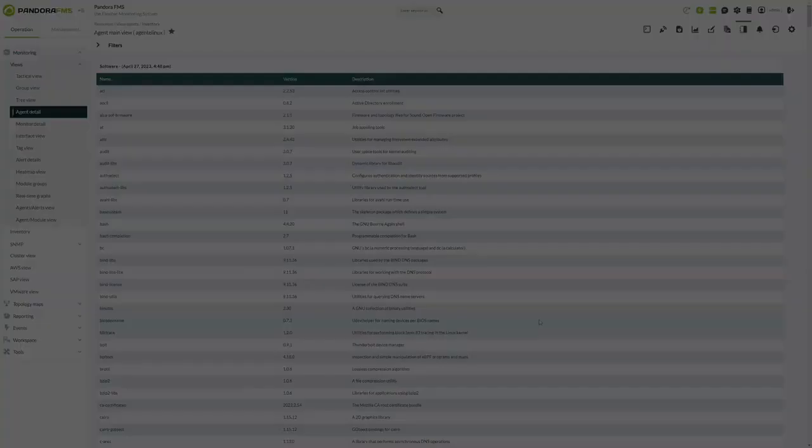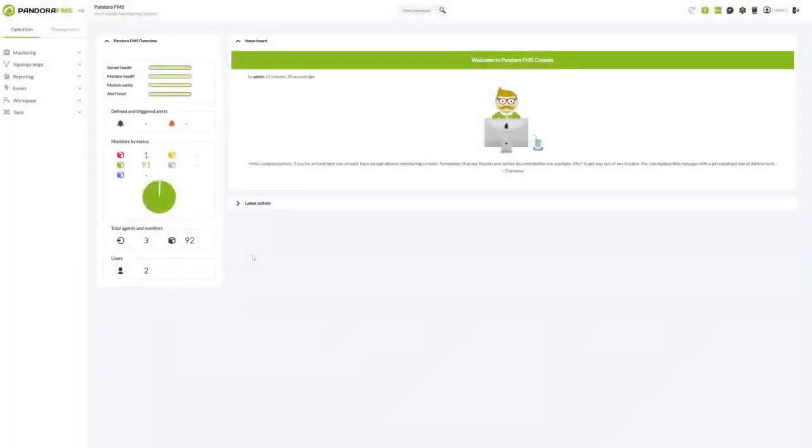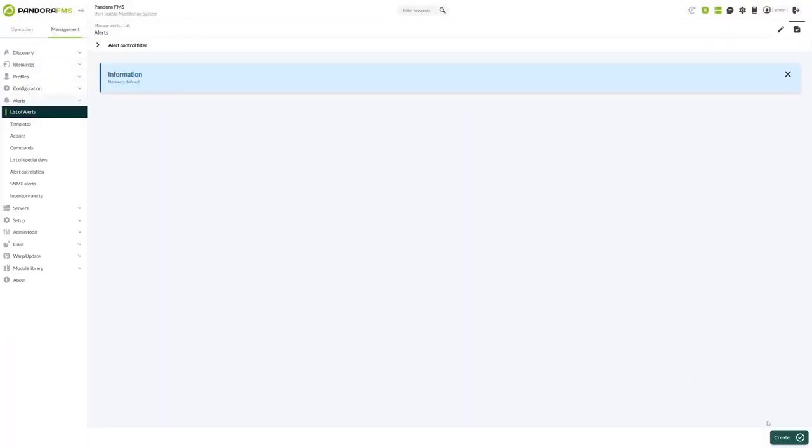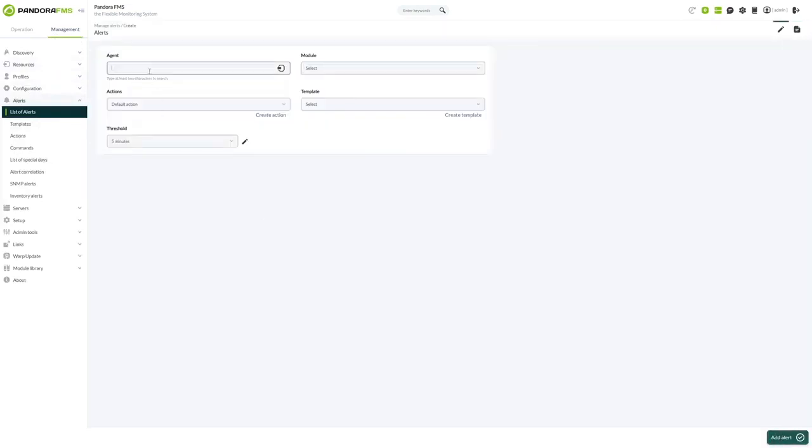Next, you will quickly see how to add or create alerts for this new agent. Go to the Alerts, Alert List section and click Create. Select the agent, the module you wish, for example host live, and add mail action to the administrator with a critical condition template so that when the host live module is in critical status, the alert is activated.